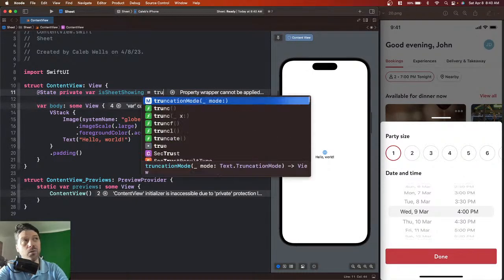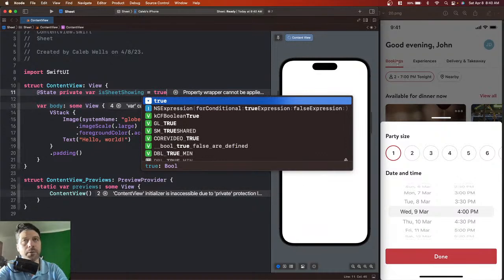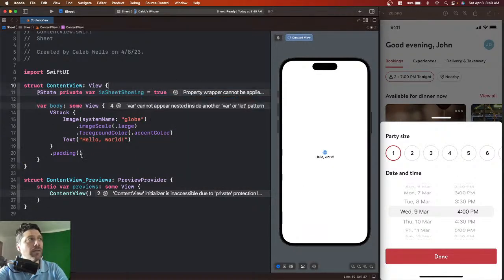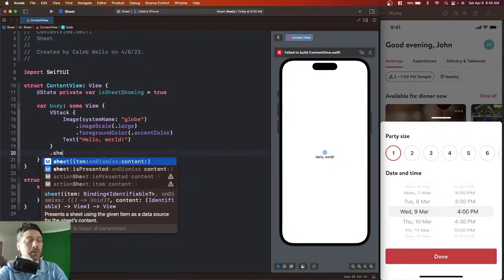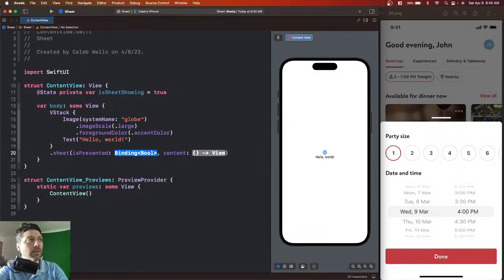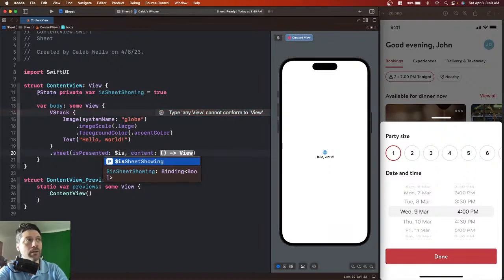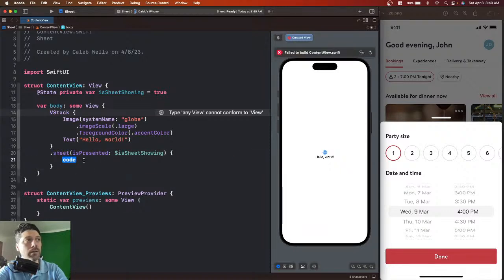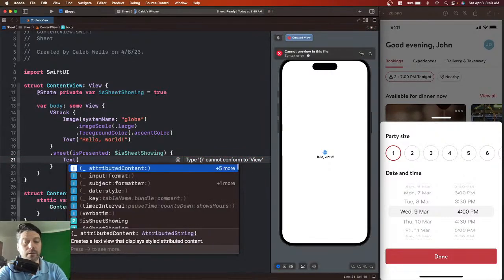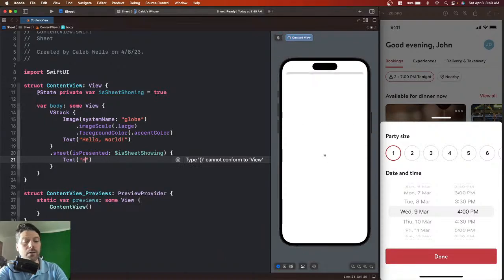I'm going to assign a value of true, just while we're building out. I want to see the sheet. That's kind of the focus. And then I'm going to just go .sheet, isPresented. And we need a binding to something. So we're going to go $isSheetShowing. And for the content, go content. And this is where we're just going to do a Text, Hello. And so there's our text and there's our sheet.